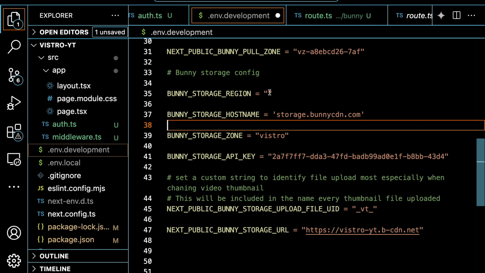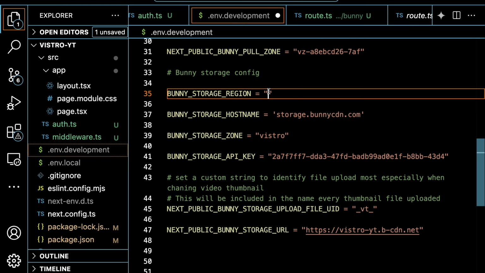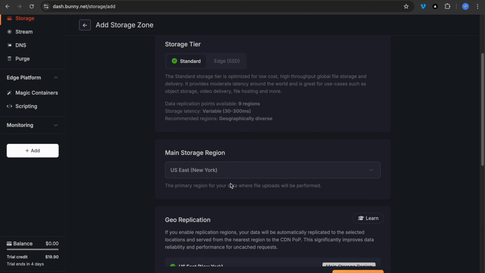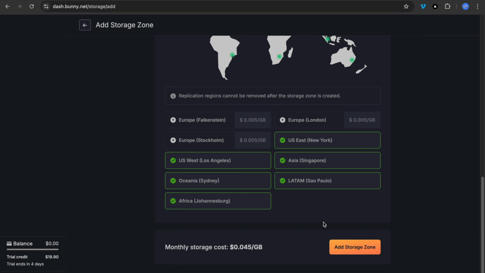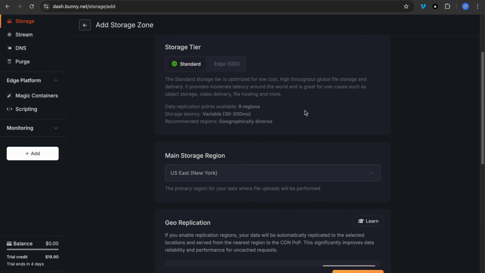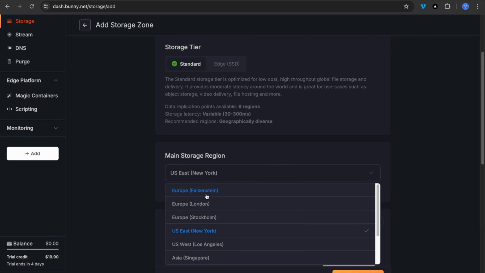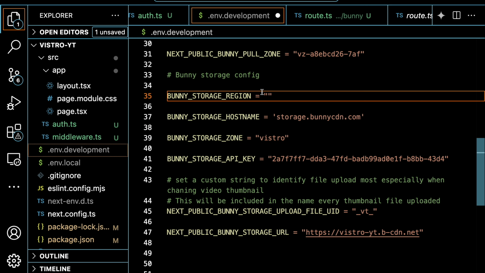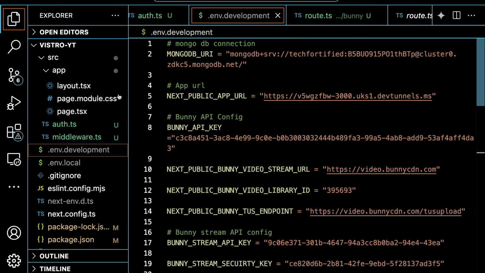But if you are using the default one, then the storage region is going to be empty over here. But if you choose another region, maybe New York, then when you click on add storage zone, you may have something like US as a storage zone. If you choose Euro Frankenstein as the default storage region, this is going to be empty by default. So I chose that, and it's going to be empty for mine. But if you chose another region, you are going to have something like US, depending on the kind of region that you chose. So these are basically our configurations.